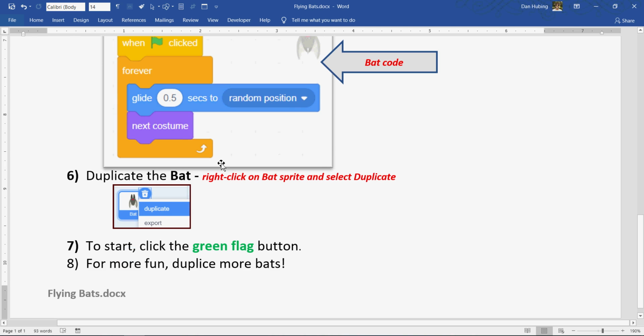Now, once that code is done and we try it out, the next thing we're going to do is duplicate that bat. So we're going to make a couple of them. In fact, what you could do is make a whole bunch of these bats, and that should be a lot of fun. So let's make this happen then. Let's go to Scratch.